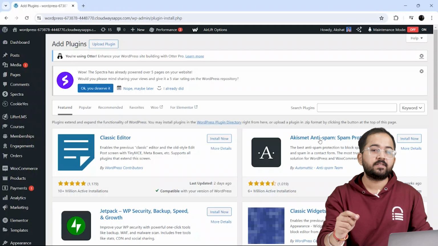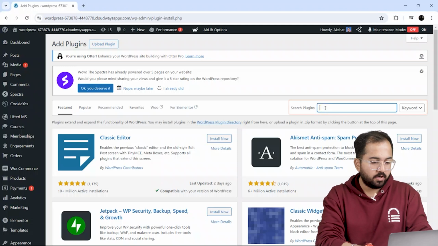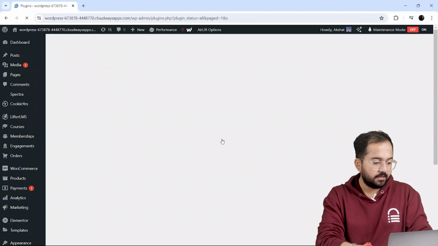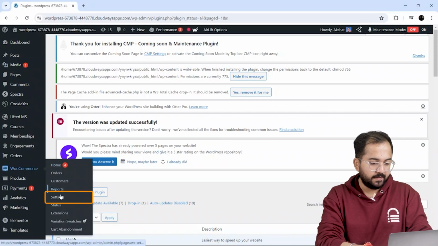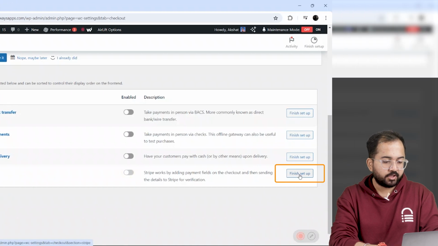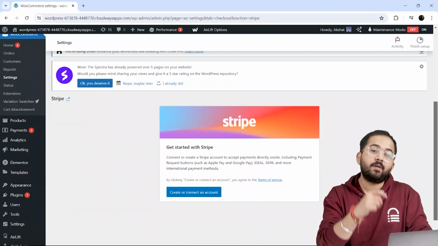So to create the invoices, you need to install Stripe on your site. So let's do that first. On WP dashboard, search for Stripe. Here's the plugin. So I'll quickly install and activate it. Then I'll go to WooCommerce, select settings and go to payments. Click on finish setup. And now I must connect my Stripe account to my website.